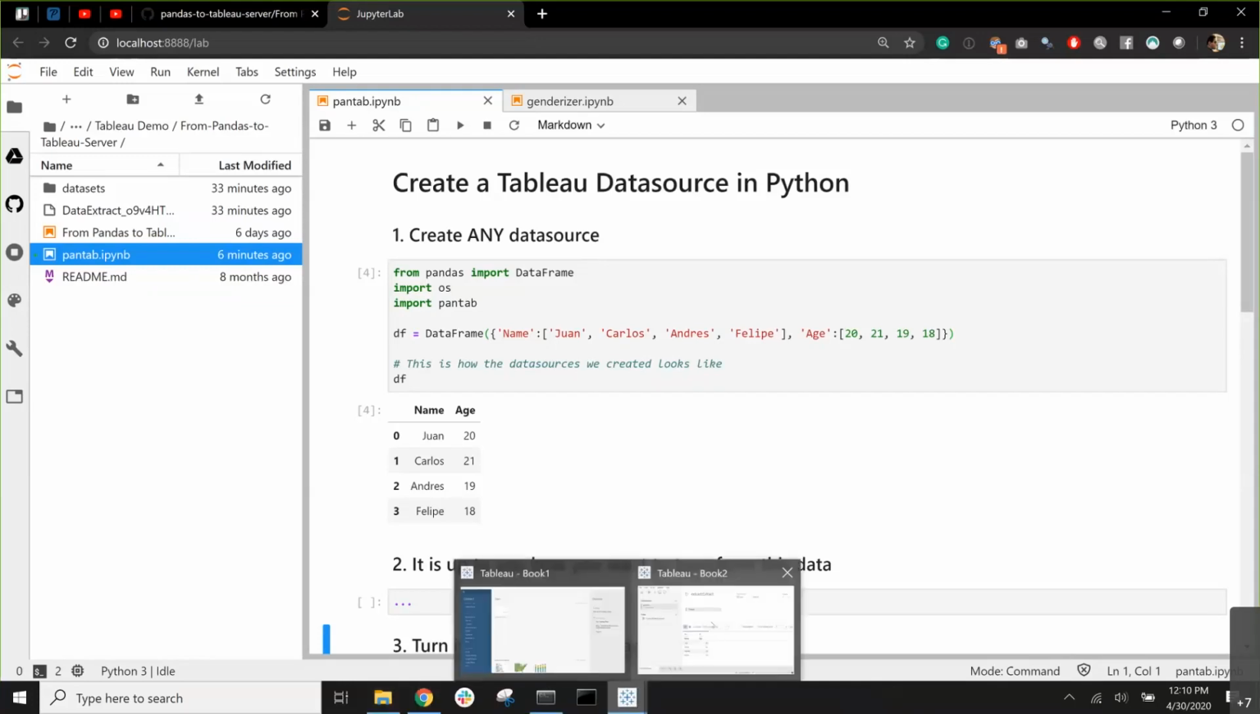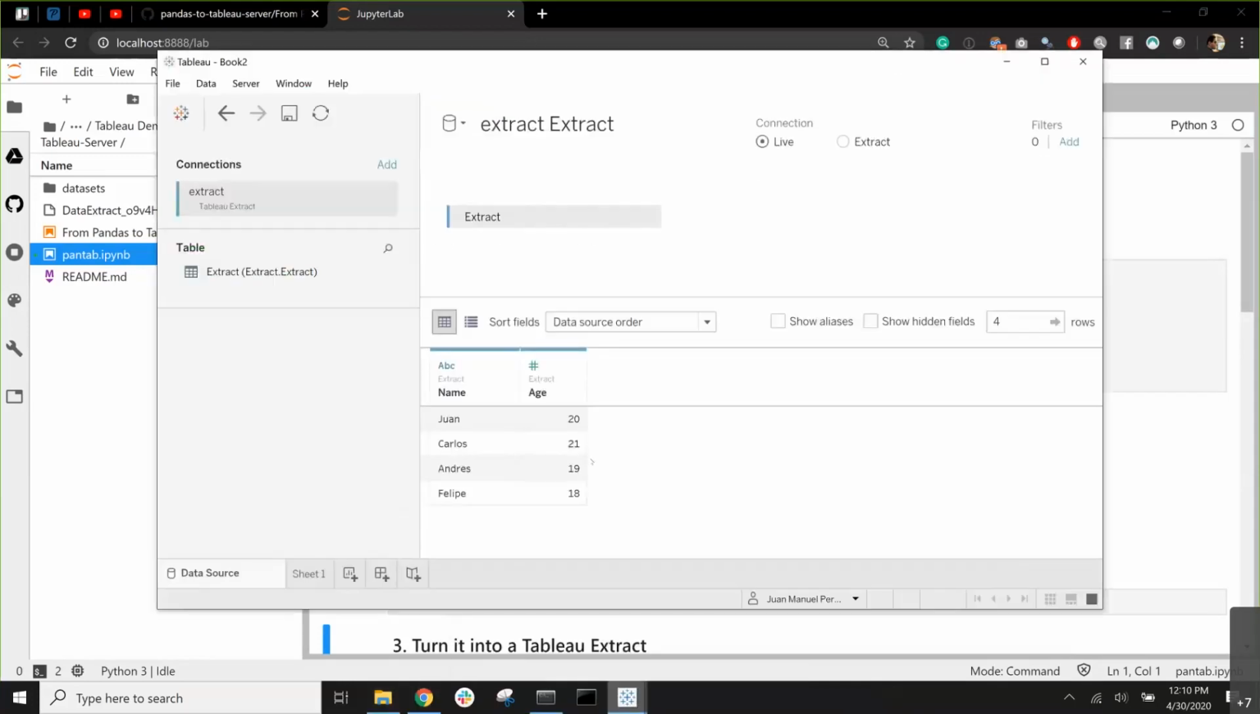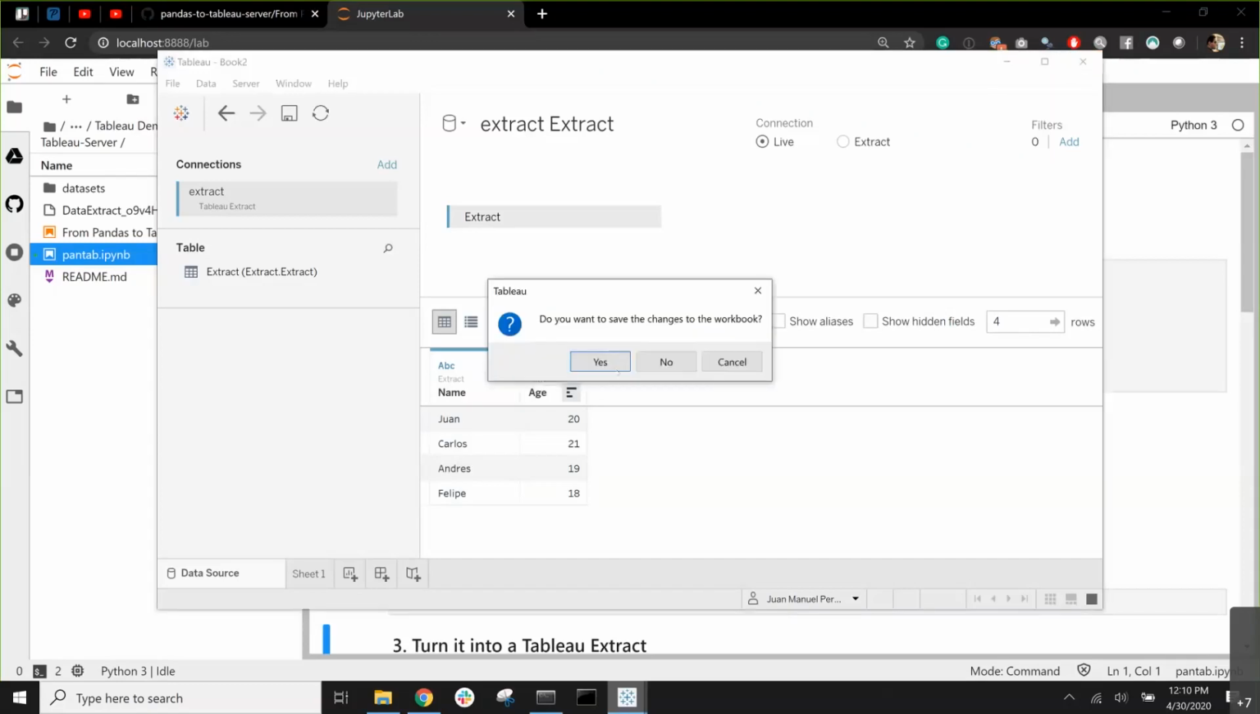Let's see if it opened already. Yes, this is the extract that we just created with that notebook. It could have been a lot more complex, but let's just keep it simple because I have a second use case that also might be very interesting to show.